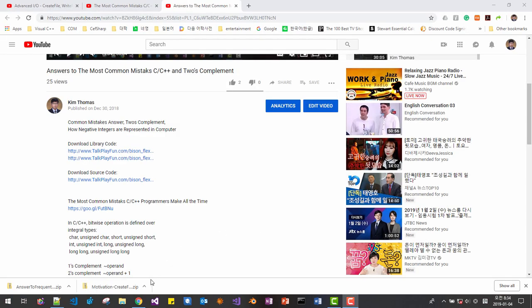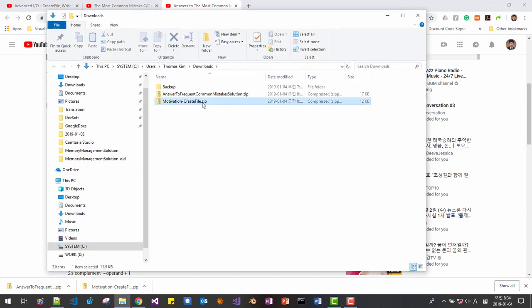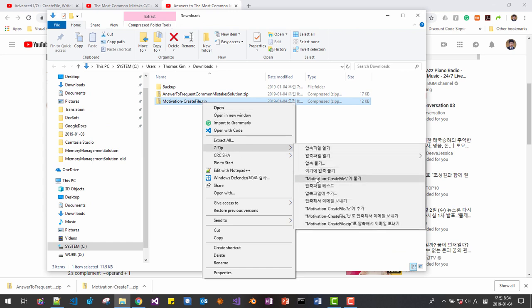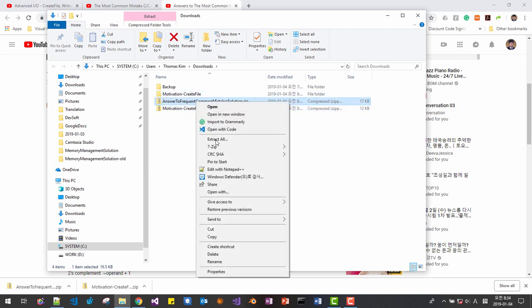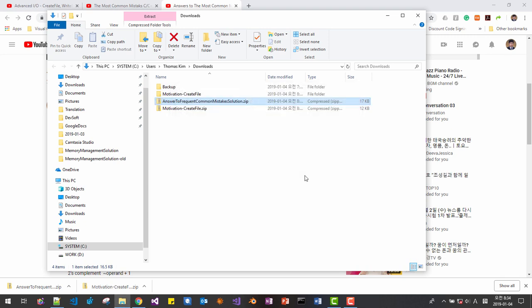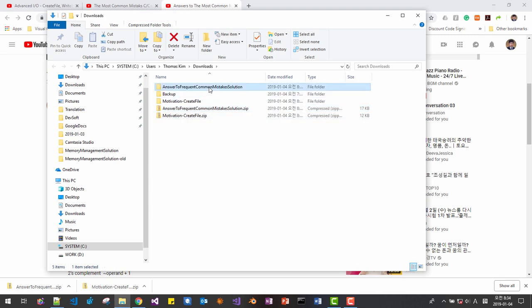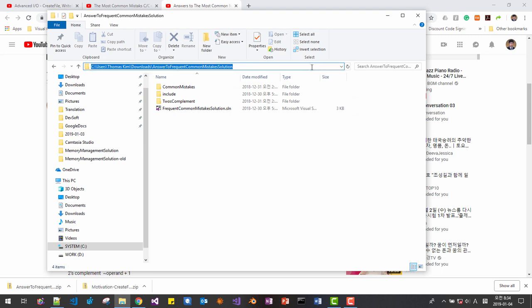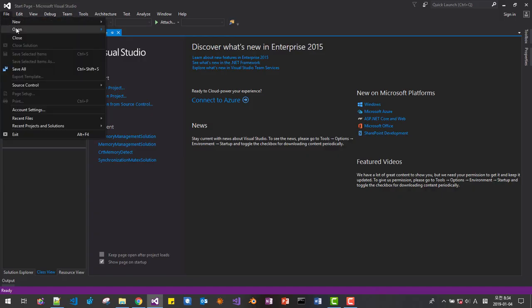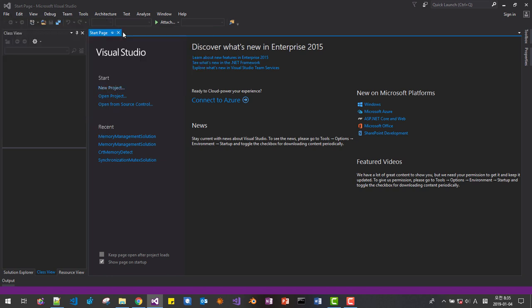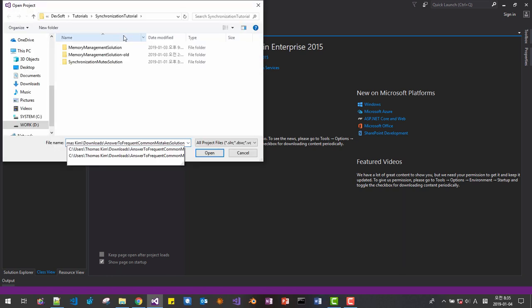When the download is complete, click this button, show in folder. Please unzip the two files. Click this folder, then copy the path. In Visual Studio 15, go to File, Open, Solution, paste the path, then enter.